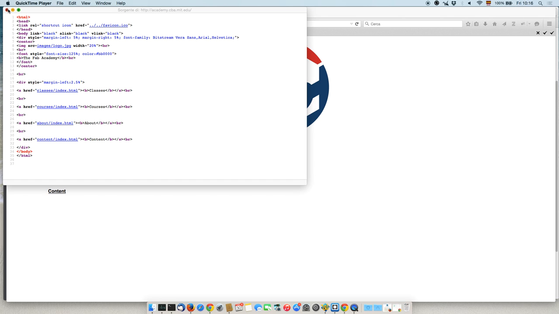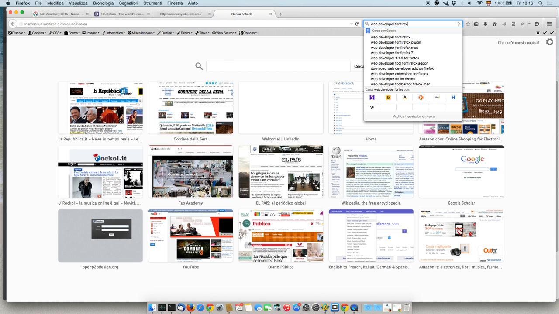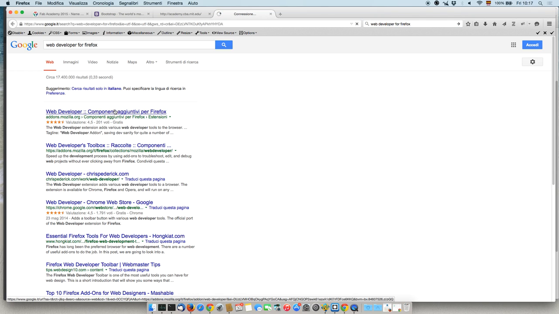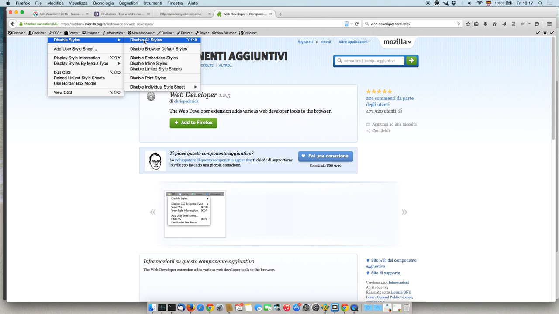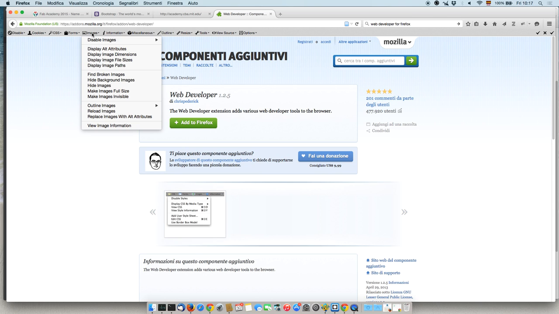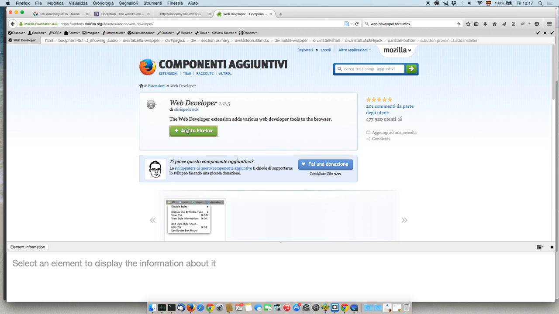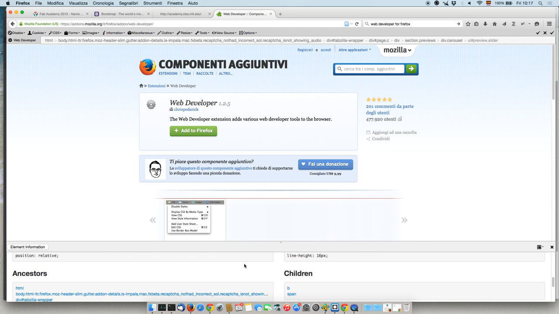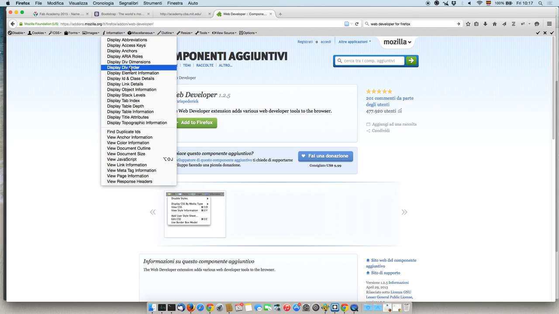And then if you install more add-ons, like in this case for Firefox, you have the web developer, which is this. You can do much more things and you will have this menu. So for example, you can disable the CSS, so you can see how it is without CSS. You can disable the images. You can get information about elements. So for example, you click on this and here you have all the information about the element. You can see all the structure, for example, with this.